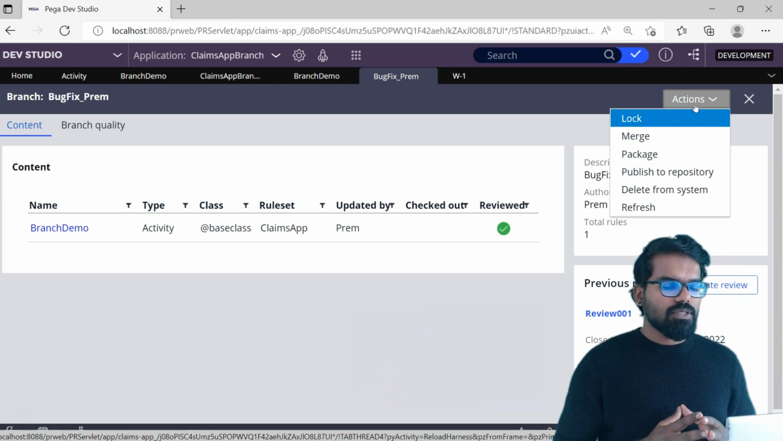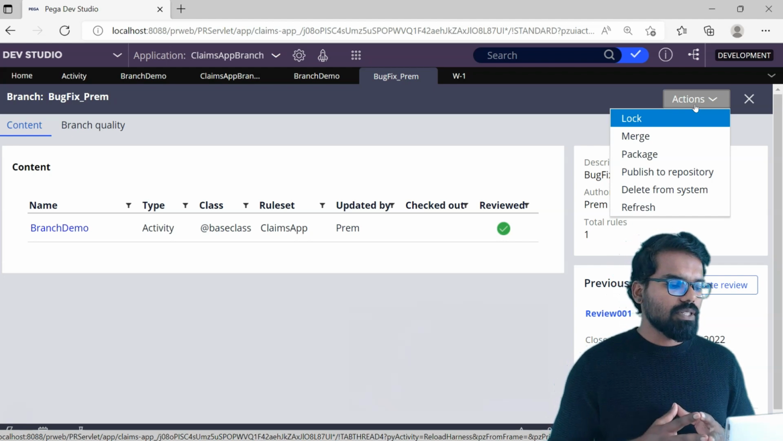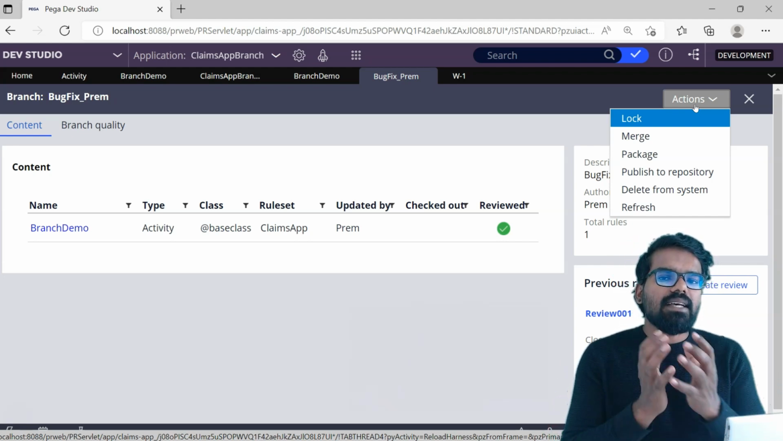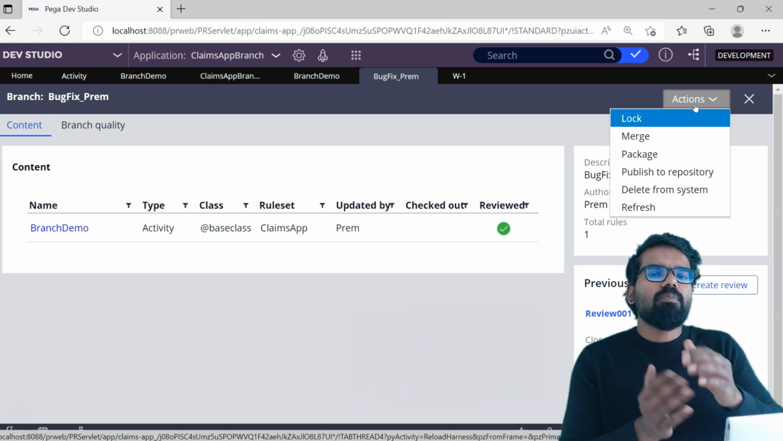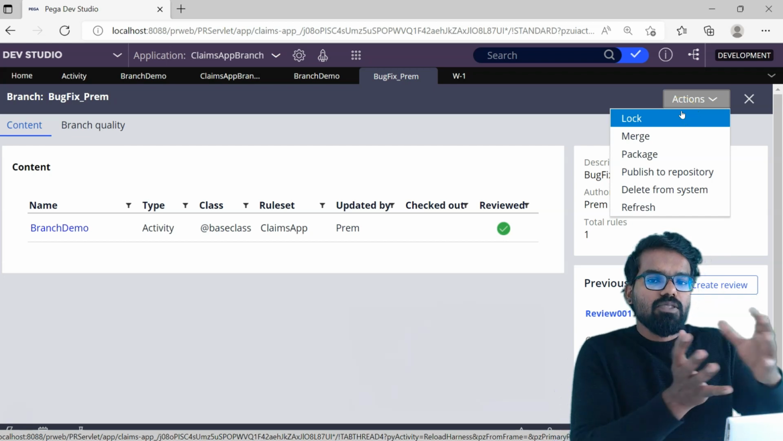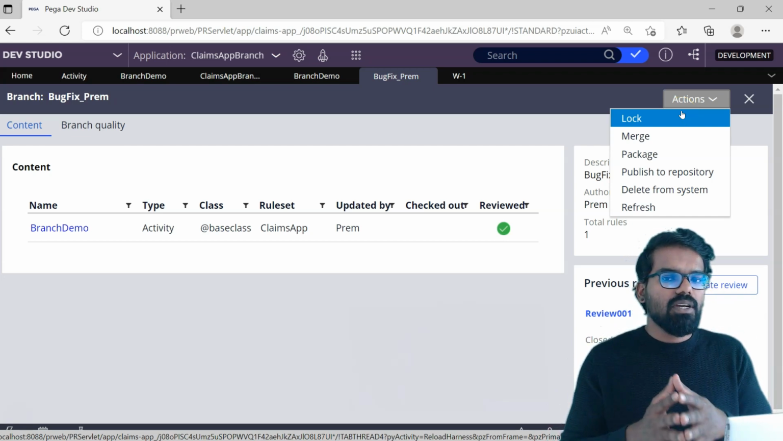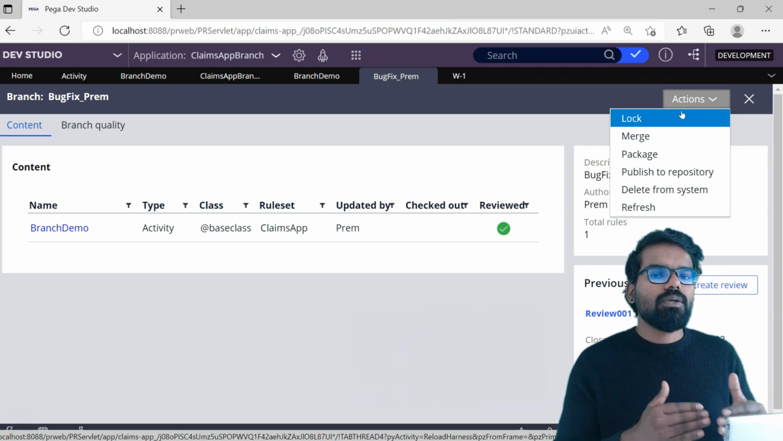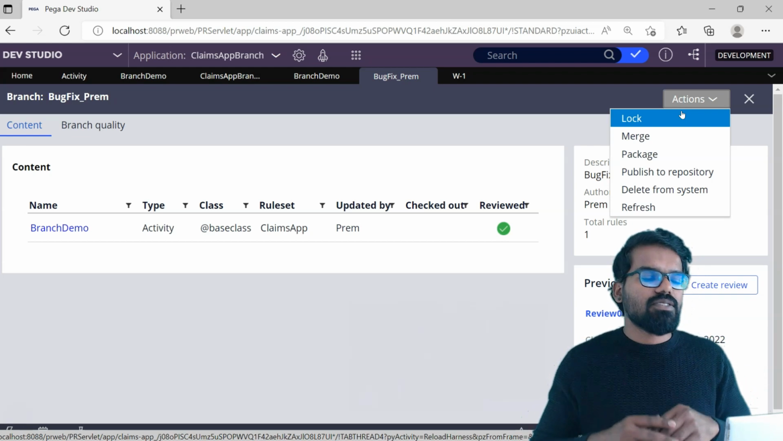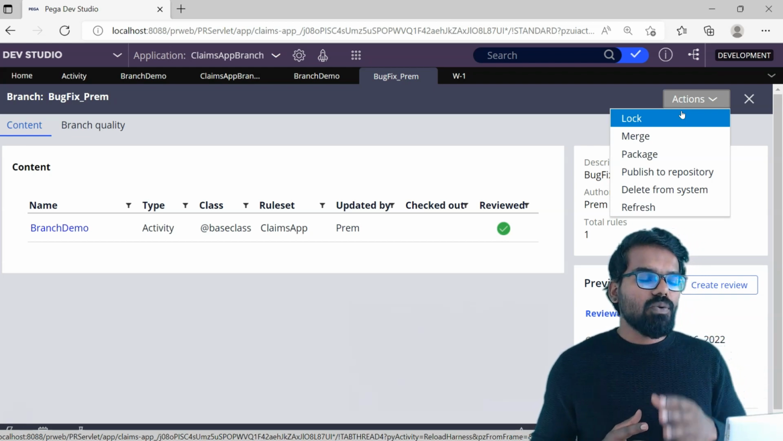If you look at other options, you can also lock your branches so that no one can update your change. You can merge using the merge wizard. You can also package this as a zip file and then you can import it into different systems. You can also publish this into a repository instance. It means if you are connected to some kind of Azure repository or AWS repository, you can publish it into the repository. You can also delete this branch from the system. We will do this once we complete our merge, and then you can also do a refresh.